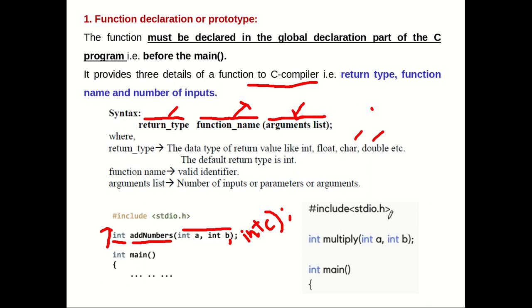Let us consider one more example. I want to implement my own function by the name multiply to perform the multiplication of two numbers. So how will I declare the prototype? That is, return type.